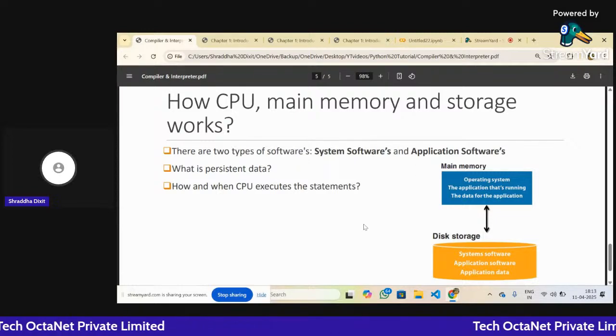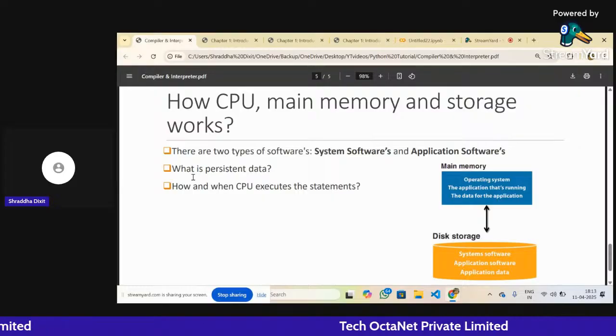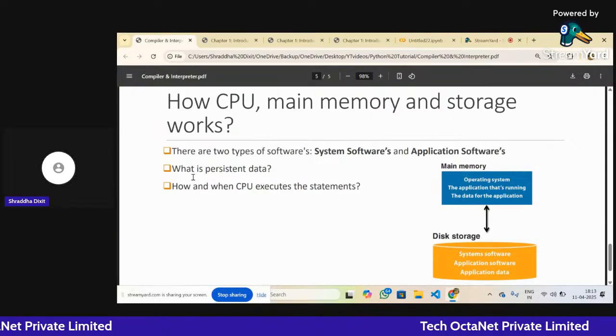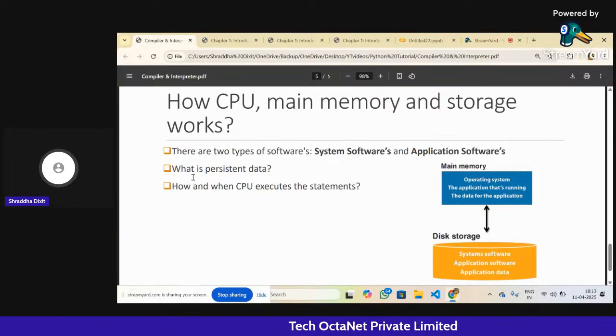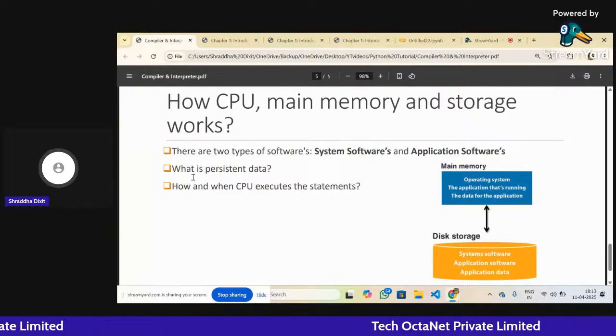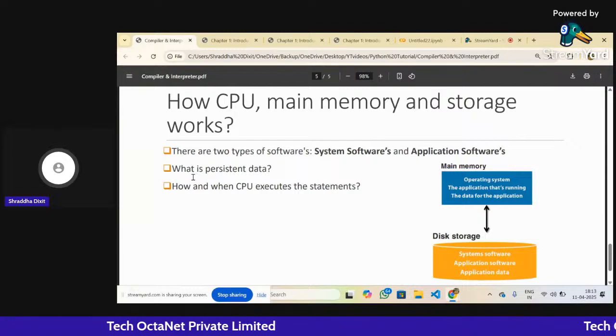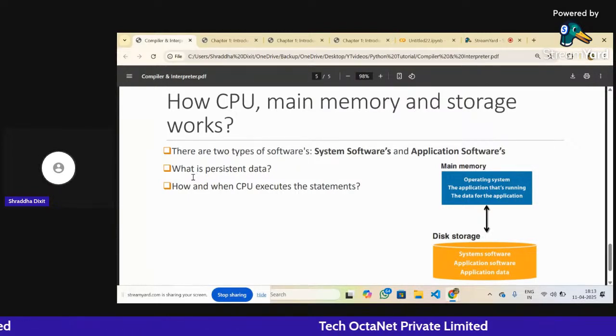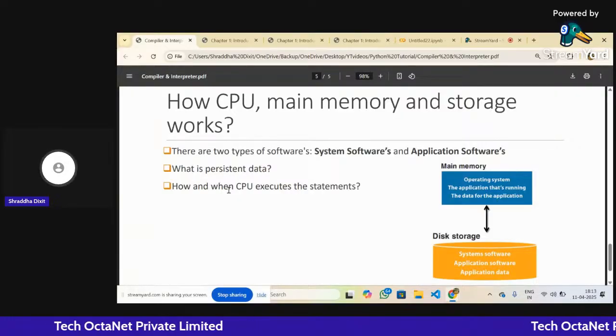Coming on to persistent data. Whenever you do your work in a system, your work is not properly stored unless you have saved it. There is a space inside a system known as cache memory. This memory space keeps a record of the things that are used very frequently, certain files and certain work that you use all the time. So this is kept in the cache memory.